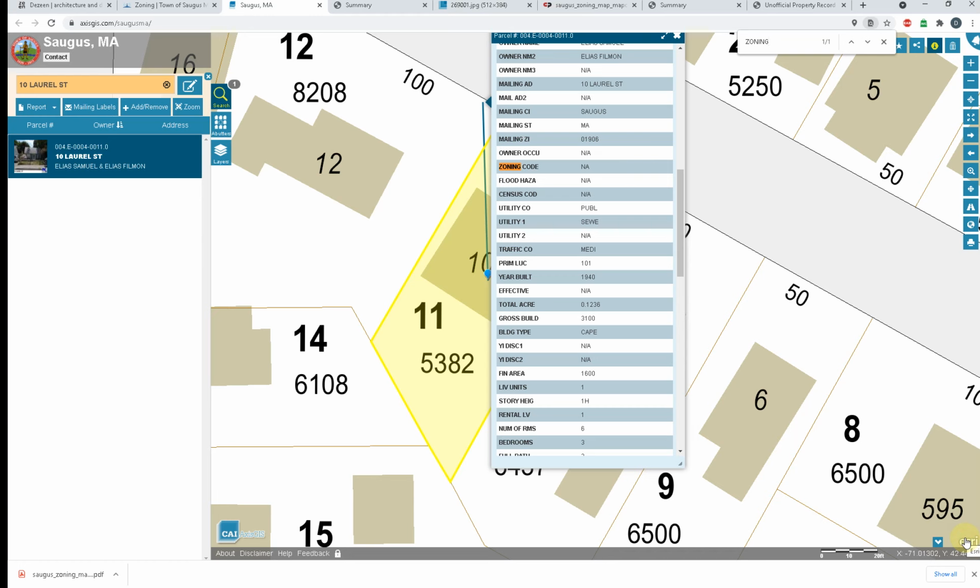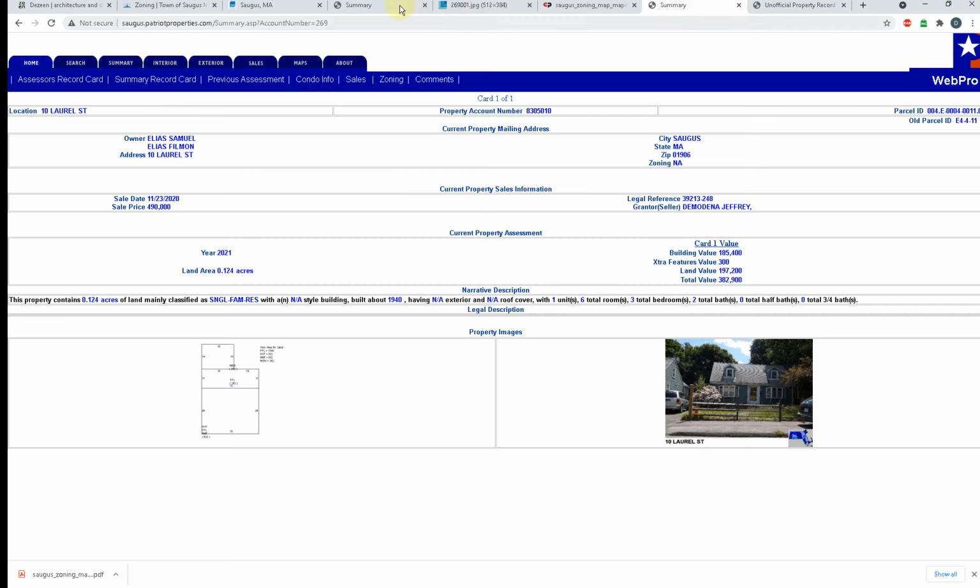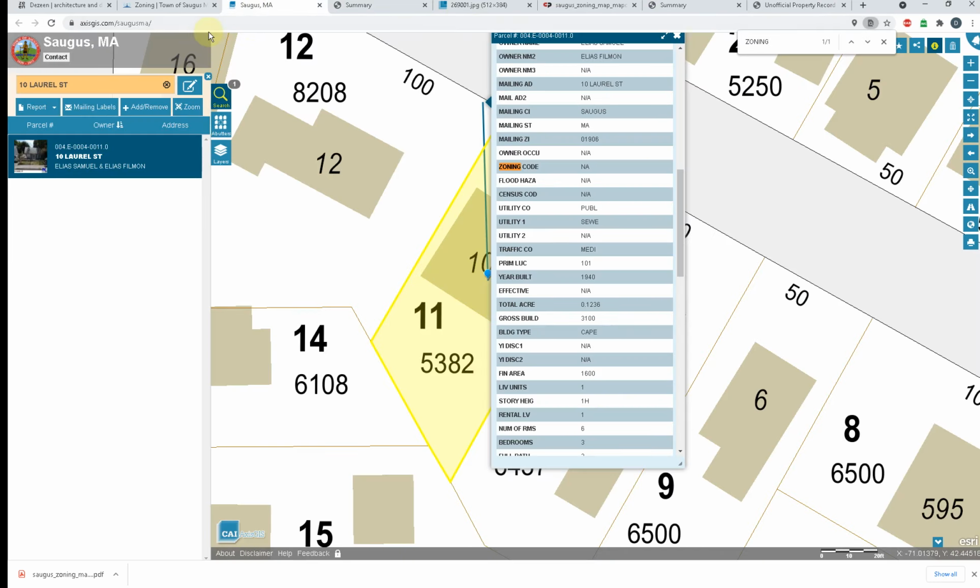So I would say this is single family residential anyway, but again, I'm not sure. So this is one thing I would actually be uncertain of. So we couldn't find it off of the Sagas GIS.